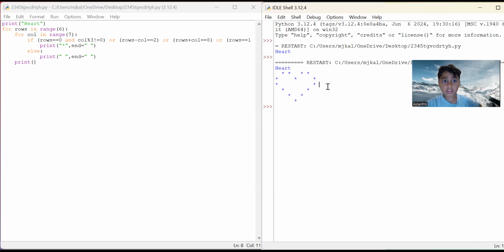What column would it be? Second row and zeroth column, right? And for our second one here, third row and first column. Fourth row, second column, fifth row, third column. Now, if we subtract them, 2 minus 0, 2, right? 3 minus 1, 2, 4 minus 2, 2, and 5 minus 3, 2. So that's why it's printing our stars here, only here.